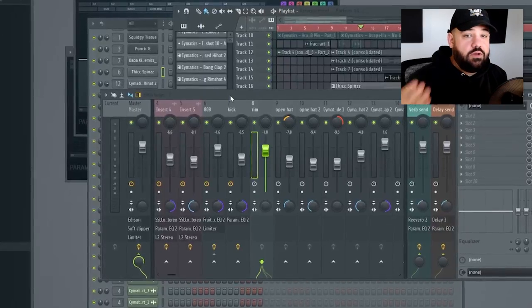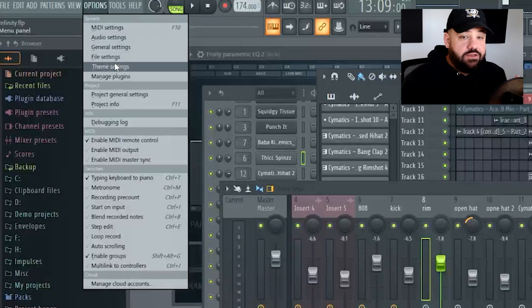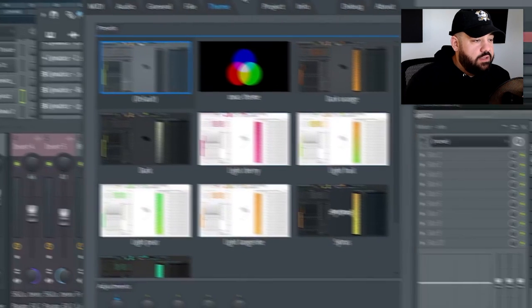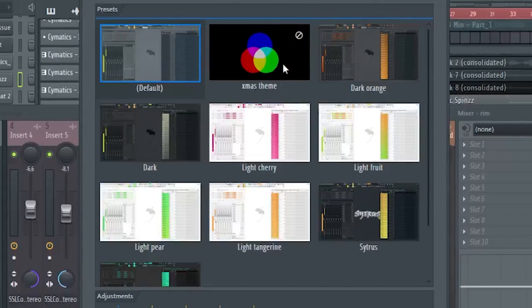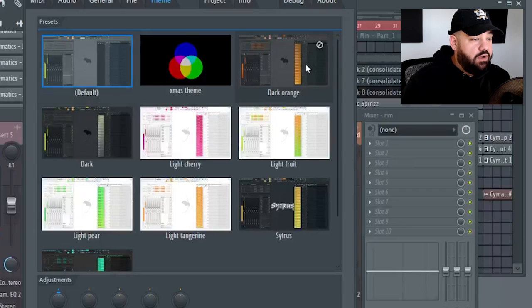Like I said, we're gonna be talking about themes in this video. If you go to options, it's actually in our drop-down menu now. Inside options, we have theme settings. You just click on theme settings and you can see any custom themes that you make are gonna pop up here. And now we have a few templates that they made for us. We have the dark orange.